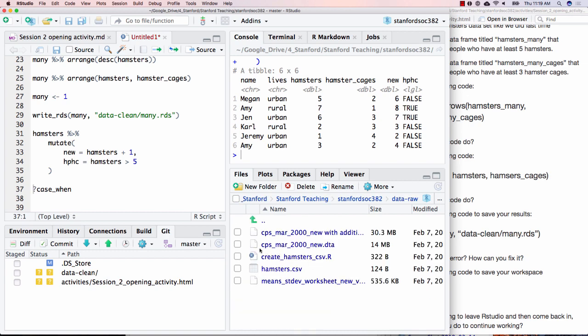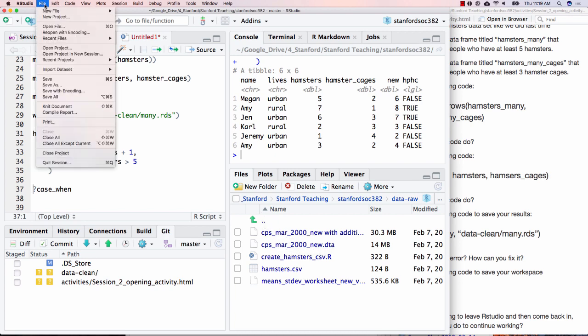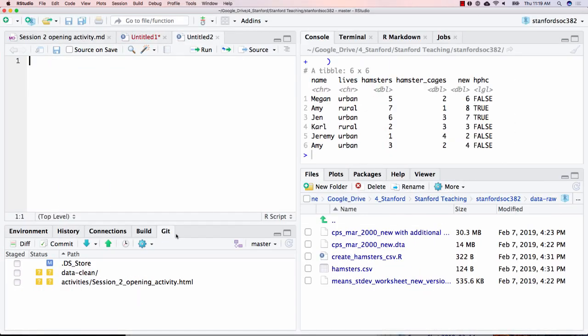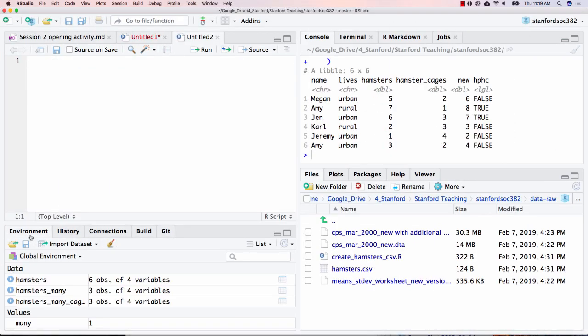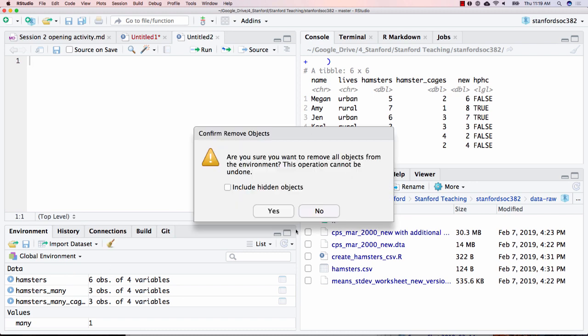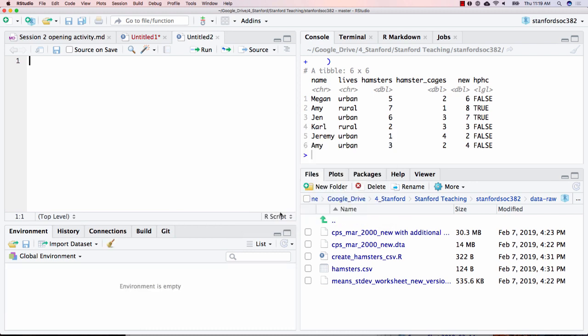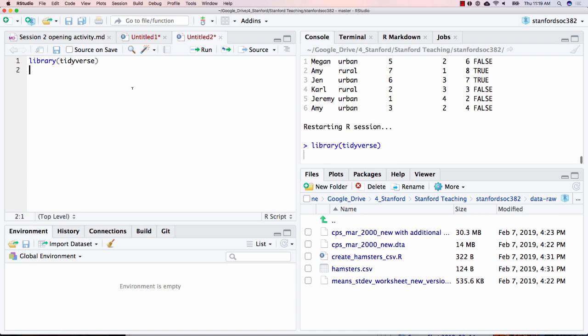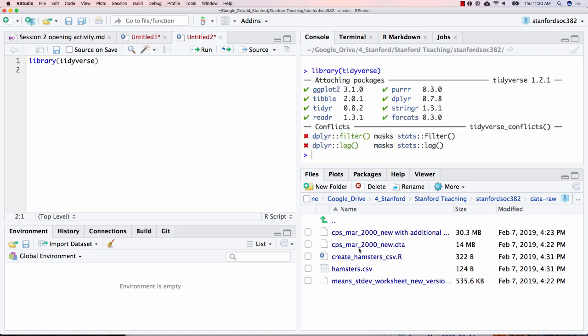Let me create a new script, and we can go full screen since we no longer need the hamsters. In my environment, I have a bunch of random stuff. I'm no longer going to work with the hamster stuff, so I'm just clearing my environment. I could have also fully restarted R. And so let's load in the Tidyverse.